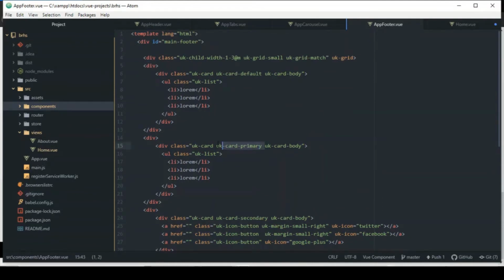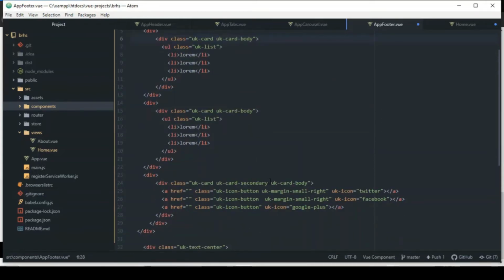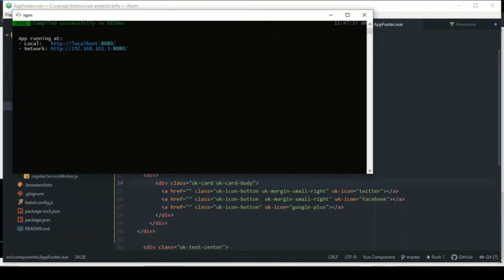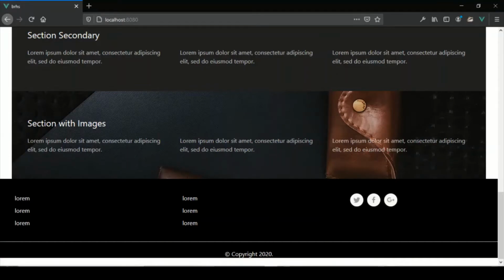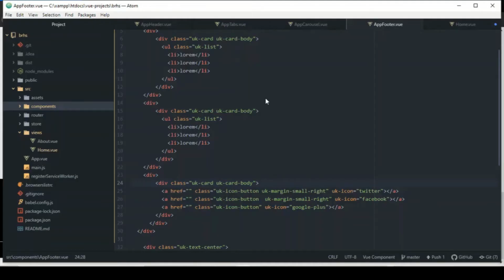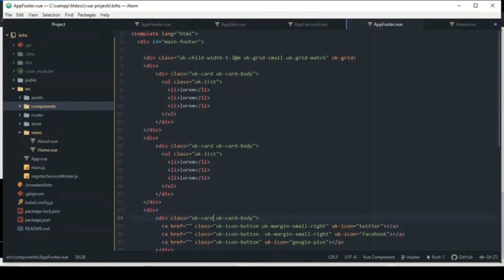So first of all, this won't be primary, and this won't be default. It will just be a card, but it will have a body, and this one won't have a secondary. So let's see this. All right, so awesome. So you can see that now it looks much better. This center, I guess I could just go ahead and do that, because why not?